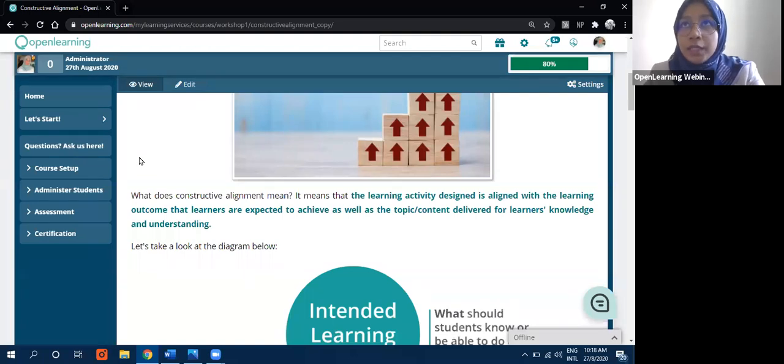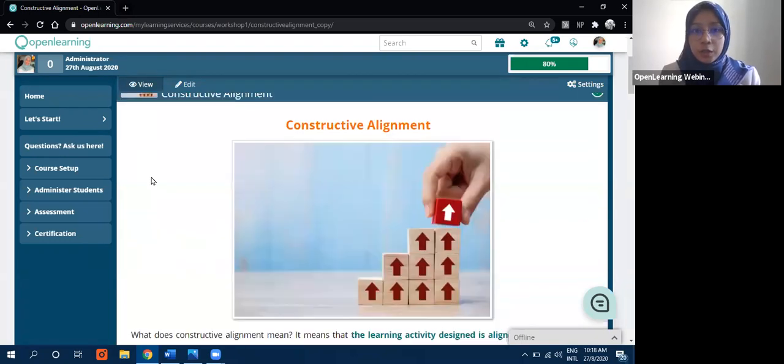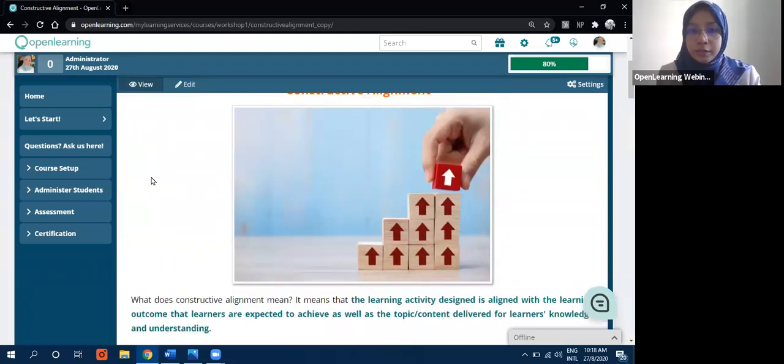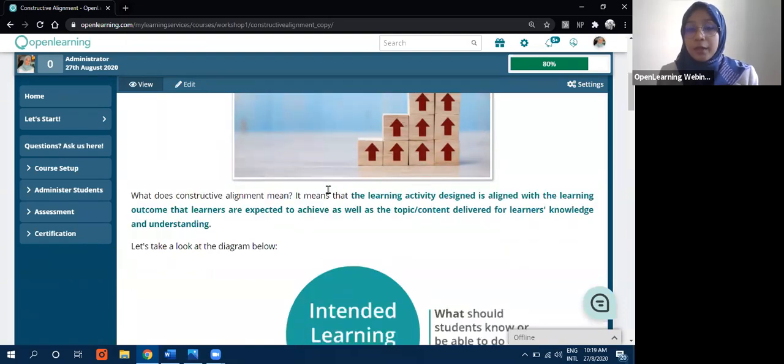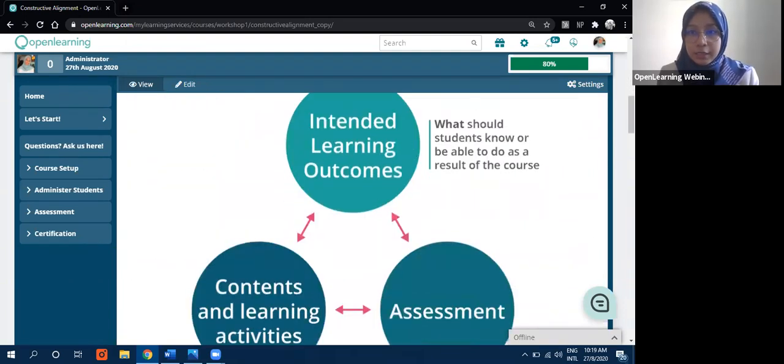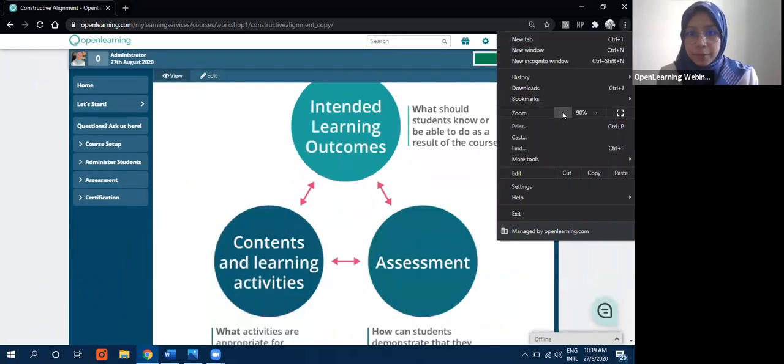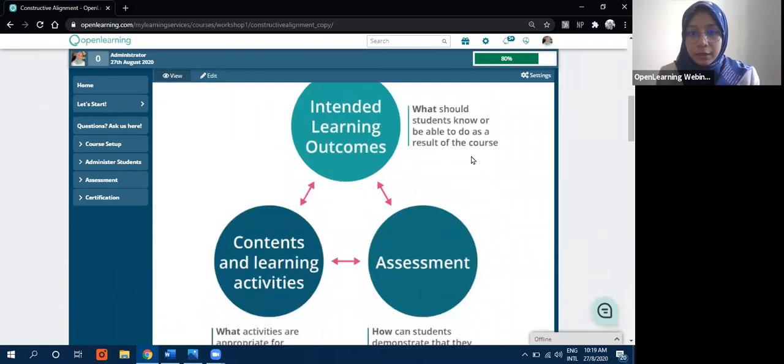When you create a course, any course, and especially a constructivist course, you want it to follow constructive alignment. Of course, the name itself is constructive alignment. As you can see in this diagram, I have to make it smaller, it shows that everything aligns.